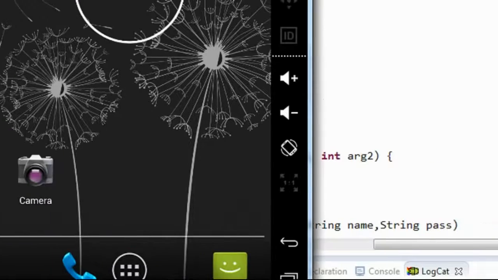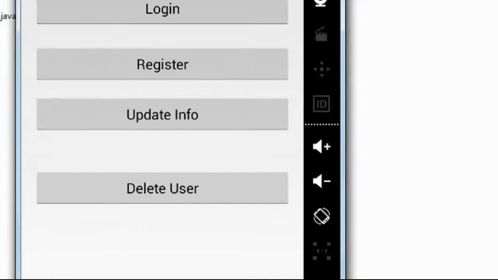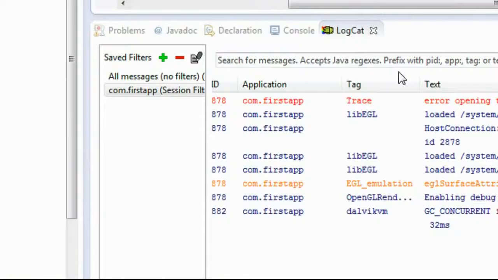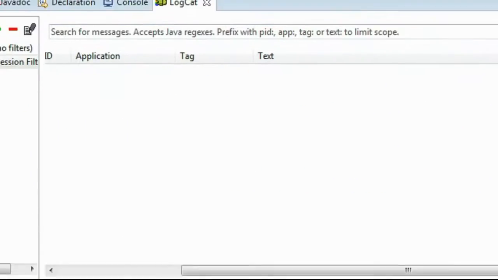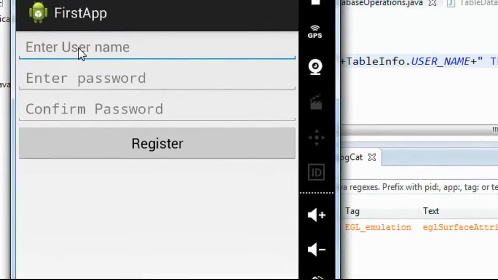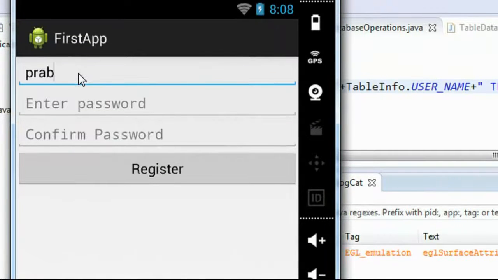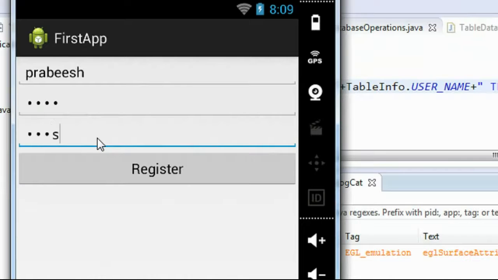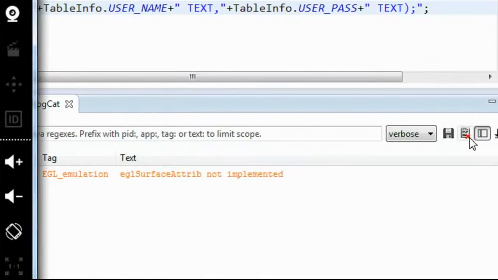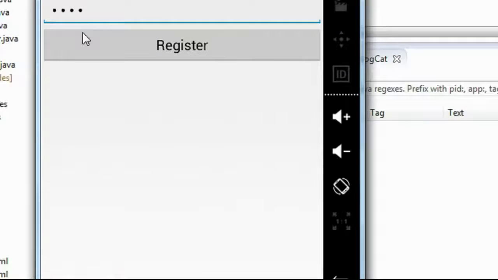So open the emulator. First we have to open the logcat window to monitor our database status. Just clear the logcat window and click register. And here I put a username. Prabish, and I'm going to enter a password, pass, and provide a confirm password, pass. And now I'm going to click the register button. Before that I have to clear the logcat window again, and now I click the register button.